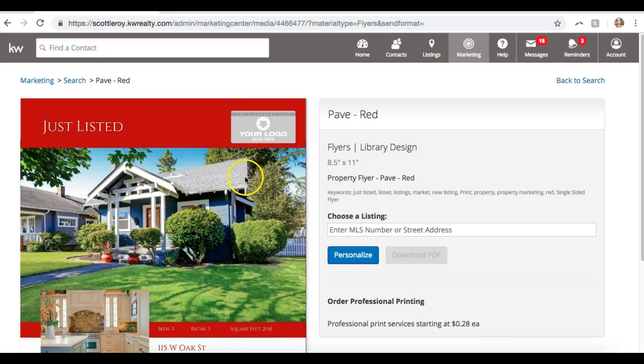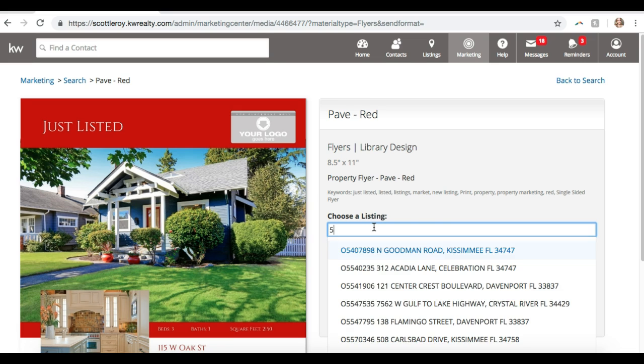And this is pretty cool. So you can hit personalize and add everything in manually, but if your IDX is hooked up and working, you can actually just start to type in the MLS number or the street address for the property this flyer is for, and it'll actually plug in the info for you. So let's just start checking this out. I don't know what this one is. 312 Acadia Lane. Let's check this out.